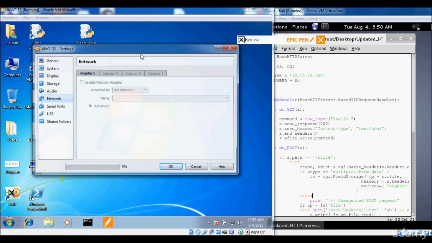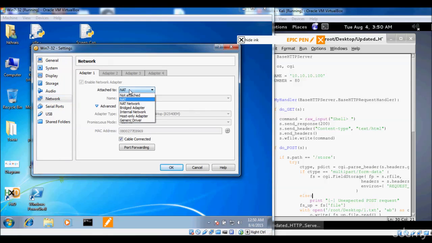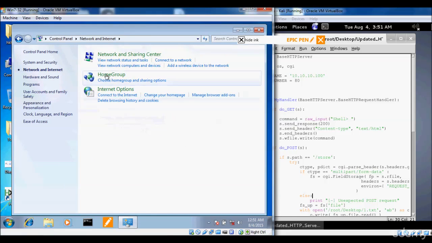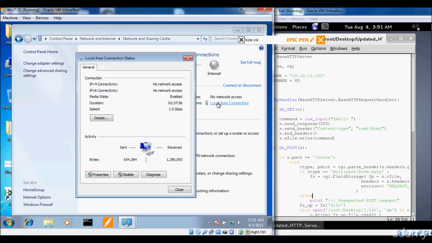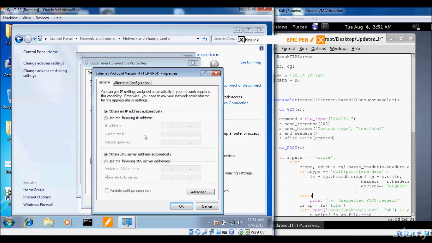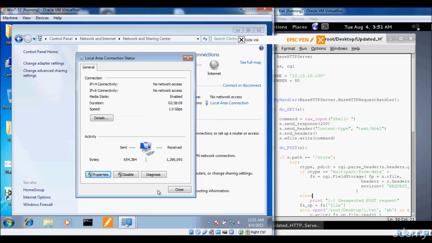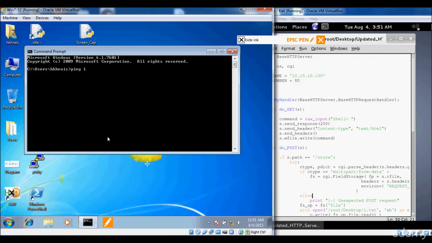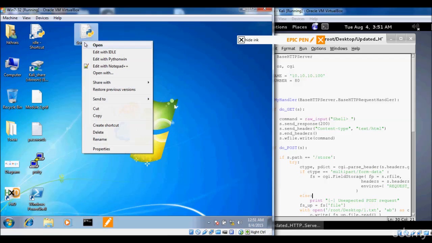go back to devices, network, and change the network mode back to internal. Okay, so let me just give our target a static IP address so we can reach our attacker machine. Let me just make sure that we've got a ping or IP connectivity with our attacker. Okay, fair enough.